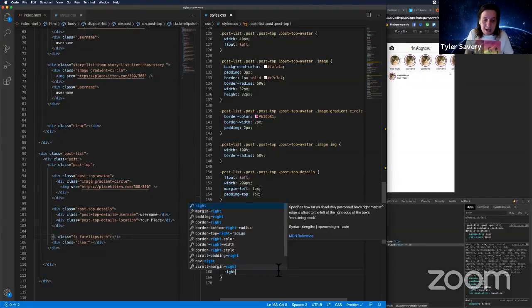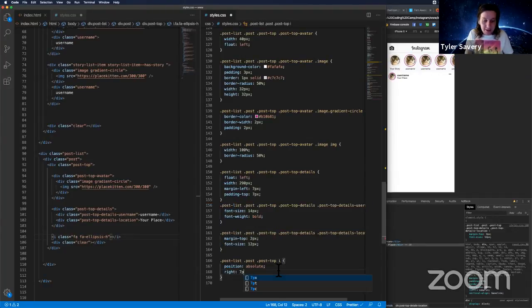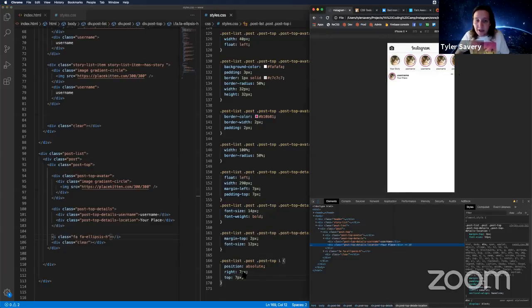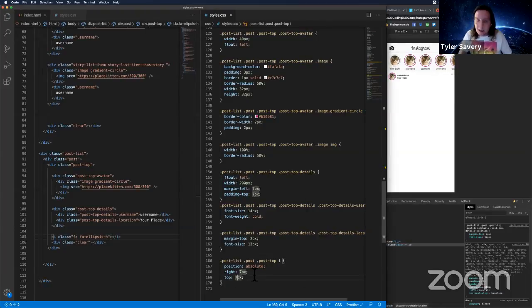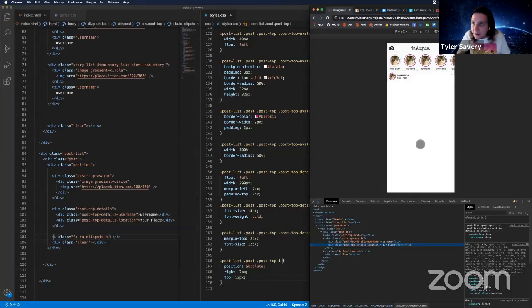We're going to go right of, let's just try 7 pixels. That seems to be the magic number. And top of 7 pixels. When we refresh, we're going to see, okay, it's pretty good. Obviously, that's not the right positioning top. It's probably something more like 12 maybe.